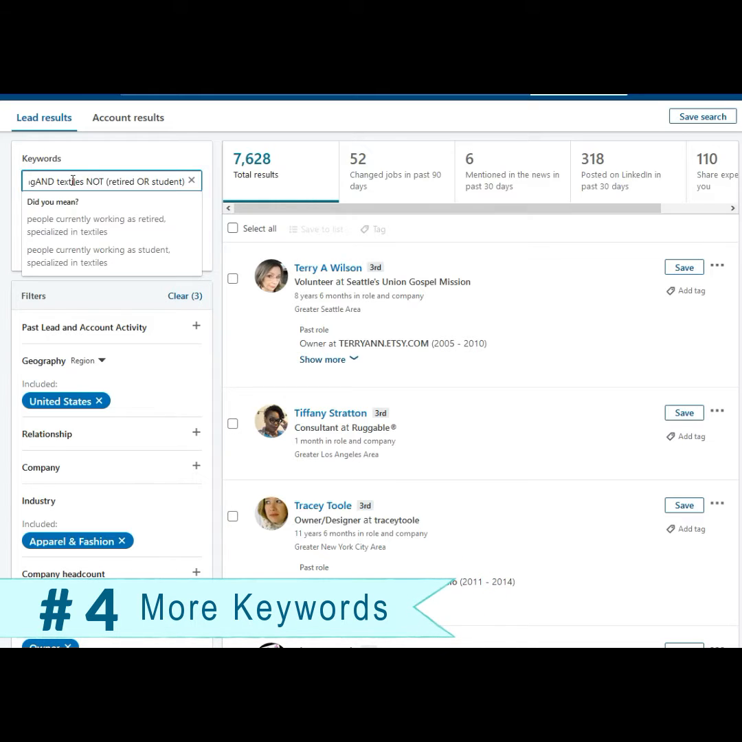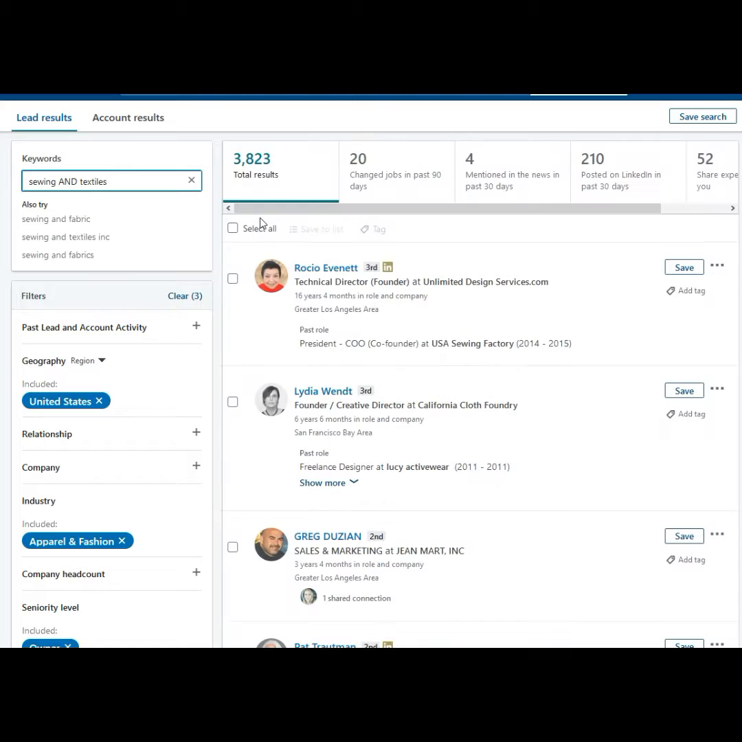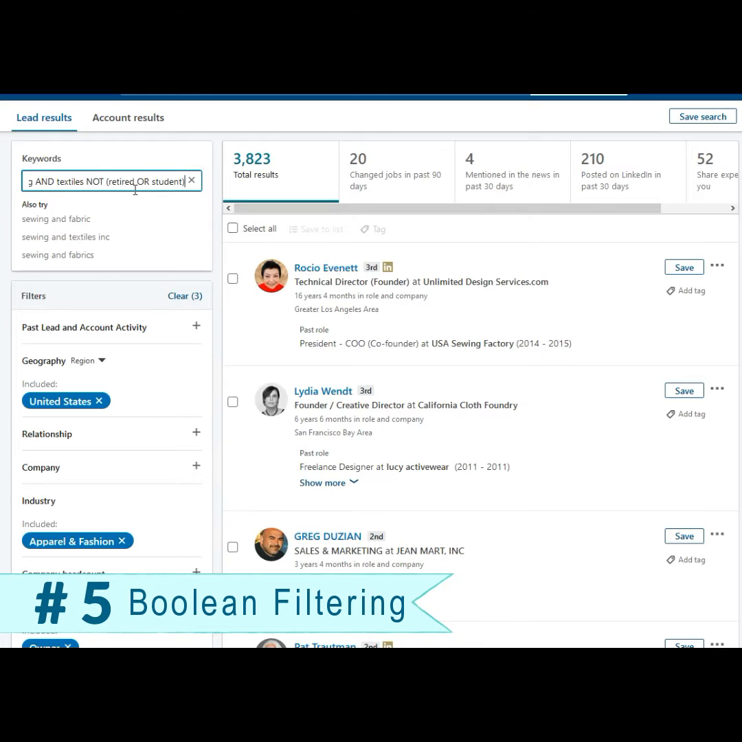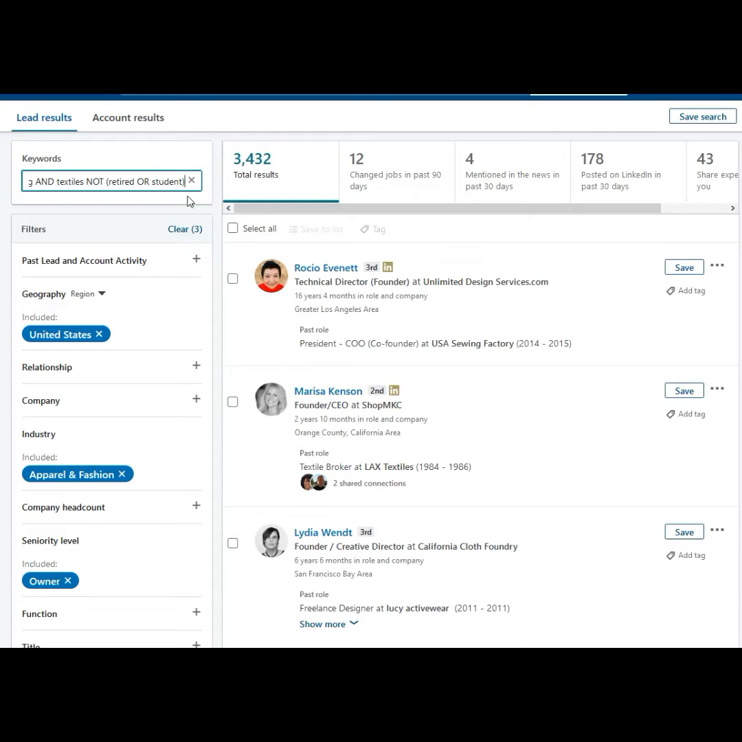If I want to add a keyword in here to filter it even further, we're going to try the word textiles right here. And we're going to get it even, hit enter. And we're down to 3,800 people. And then if I want to reduce it even further, I use what's called a Boolean search, where I say I don't want anyone who's retired or a student, and I'm down to 3,400 people.